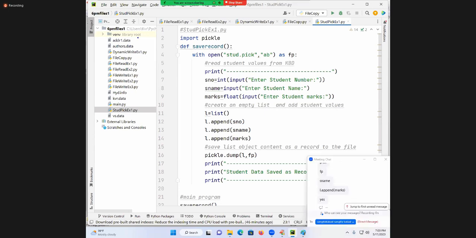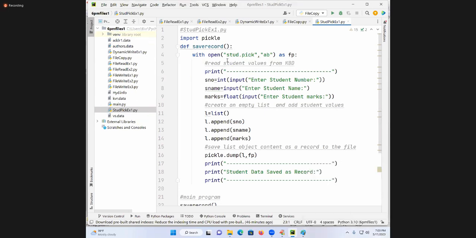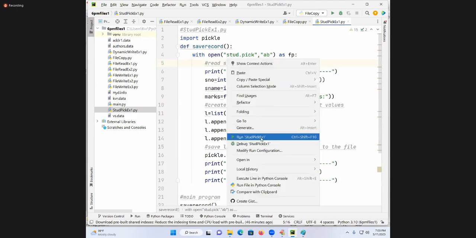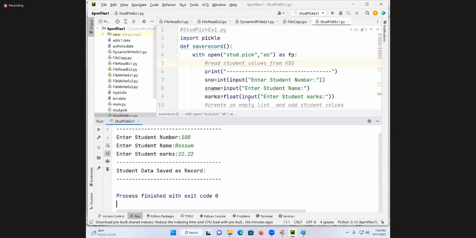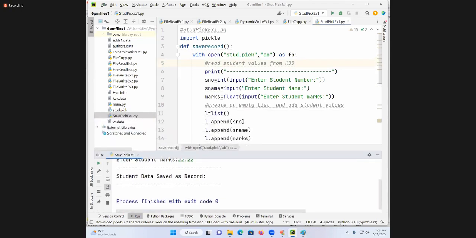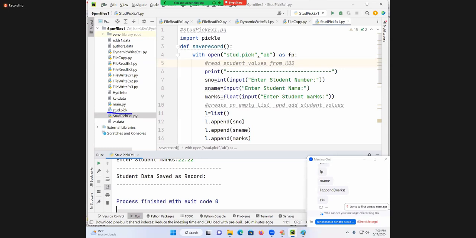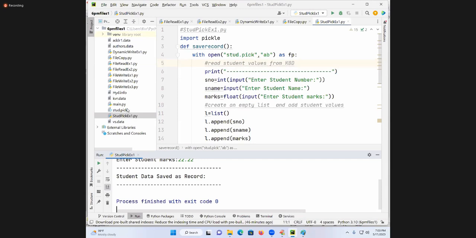Student.pick is nowhere else here, and it is being created now. Take care. Try to run it. Student pick example. Enter student number 100. Some name, Ramesh I am writing. And the marks 22.22. And the student data saved in a file. See the file name which is created now. Student pick dot file is created. You cannot understand the data which is present inside.